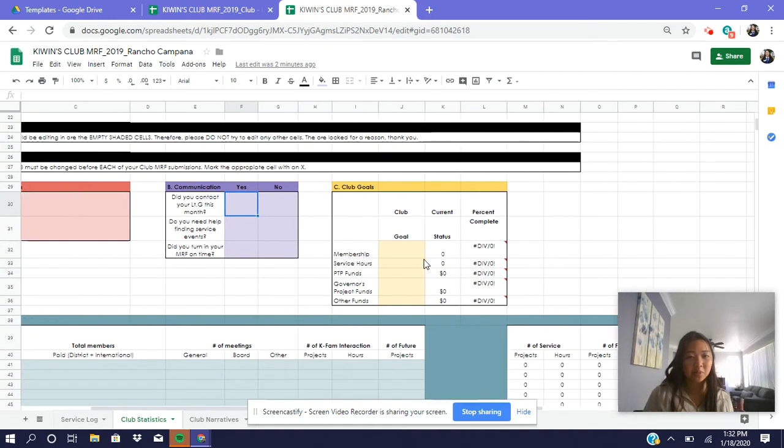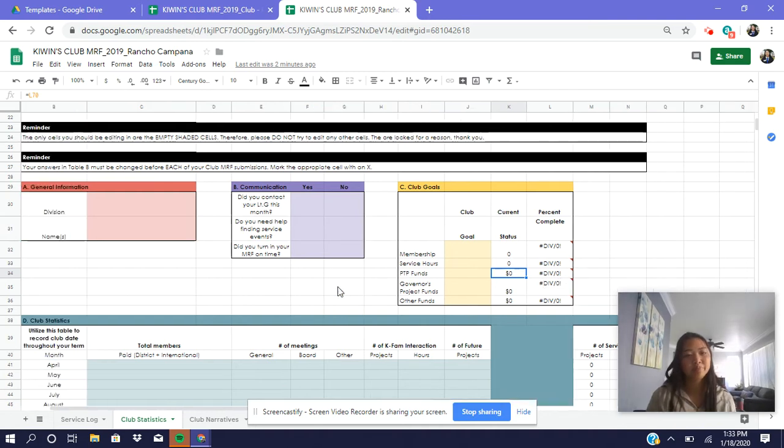So in this yellow table, you'll be simply putting in your club goals into these lightly colored in yellow cells. And I highly suggest that you fill in this column during the summer with your club board, get together with them and talk about your goals for the term, and then input them in here. That way you can keep track of them throughout the term, see where you're at towards completing them. And then to the right of the club goals is your current status. This is automatically calculated. And then lastly, it's percent complete. This just shows how much you've completed towards your club goal.